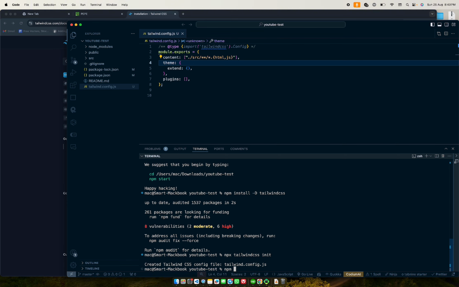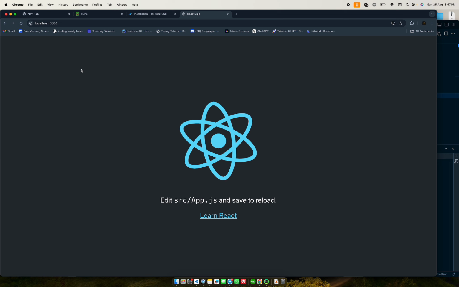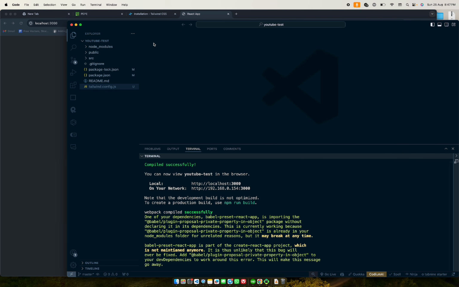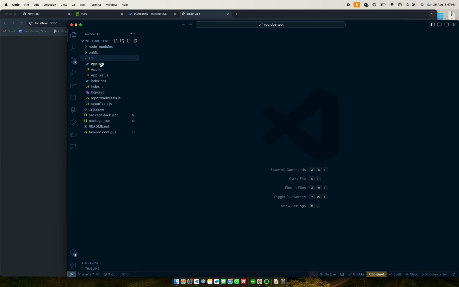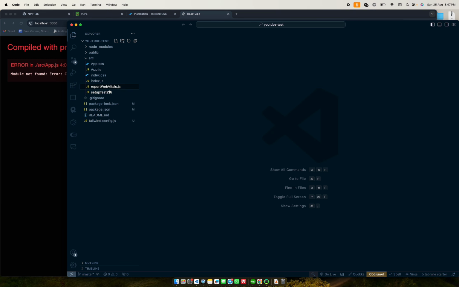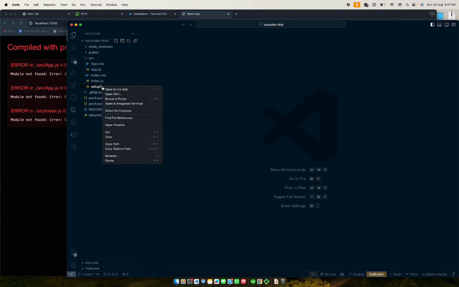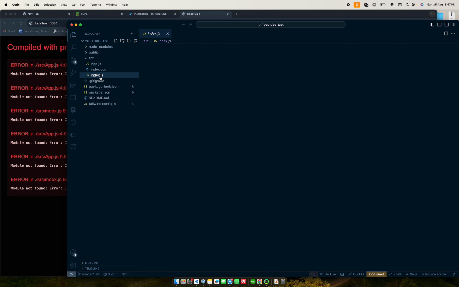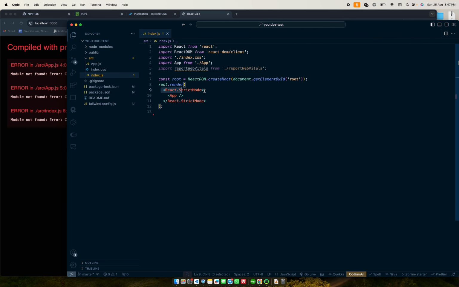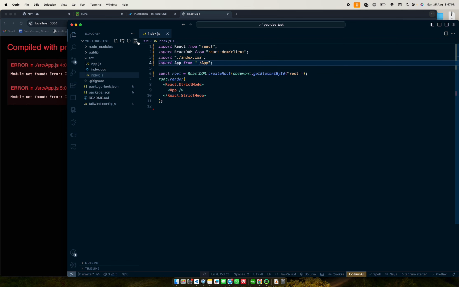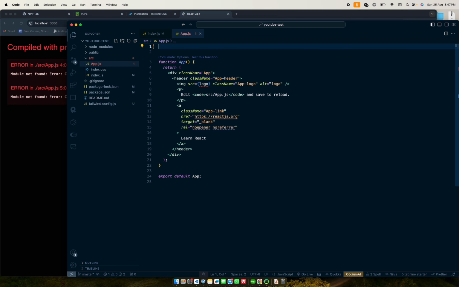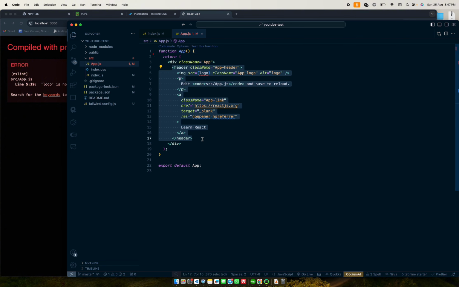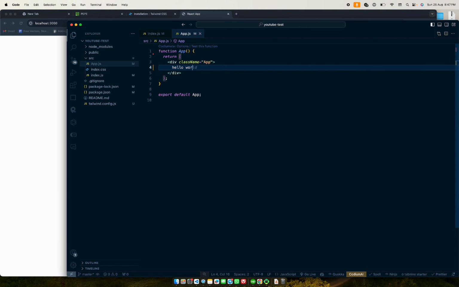So let's npm start. Now that we have a React app up and running, we're going to go to our source folder, hide this console, and delete everything we don't need. We don't need this, we don't need this, we don't need App.css, so one CSS is okay. Over here, we're going to delete this, remove this, remove this. Okay, everything's working properly.